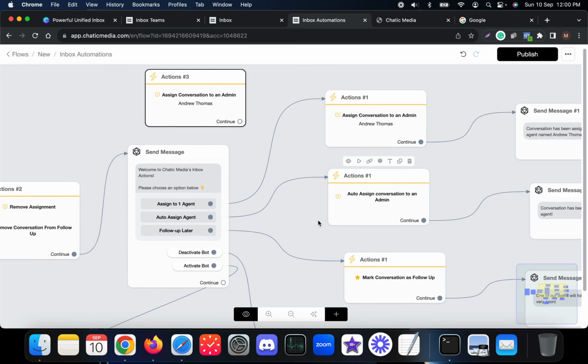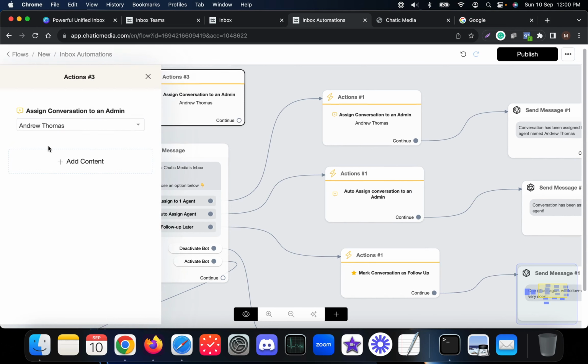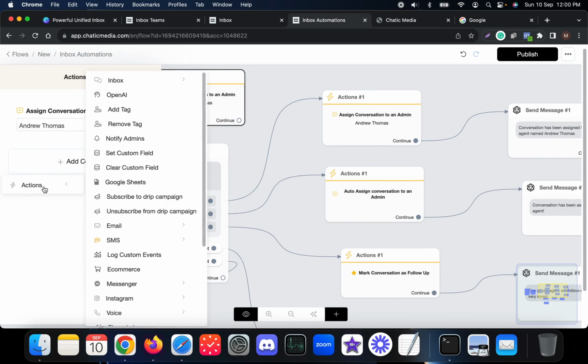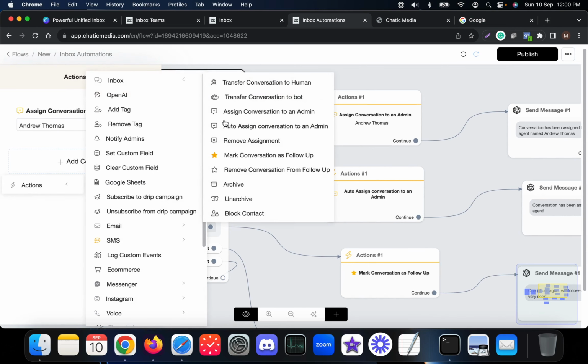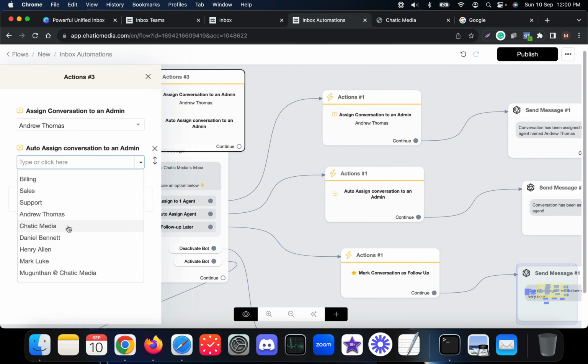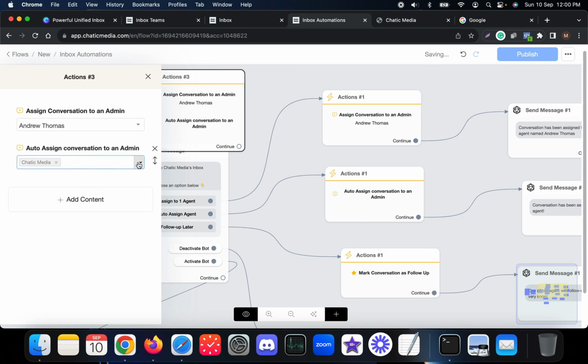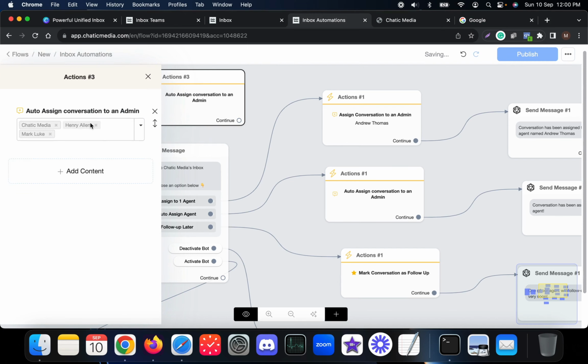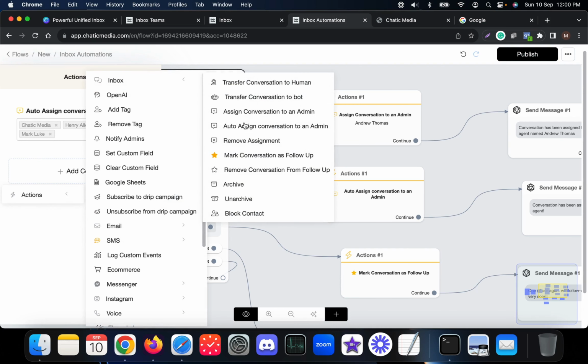For example, if you want to auto assign the conversation to an admin on a random basis, you can simply choose actions and inbox. It says auto assign conversation to an admin. Here you can select multiple admins. For example, I chose Charik Media and Henry Allen. This action will simply auto assign conversations to different admins. You can even delete whichever actions you don't want to use. And you can even do other actions related to transferring conversations to bot, human, and so on.